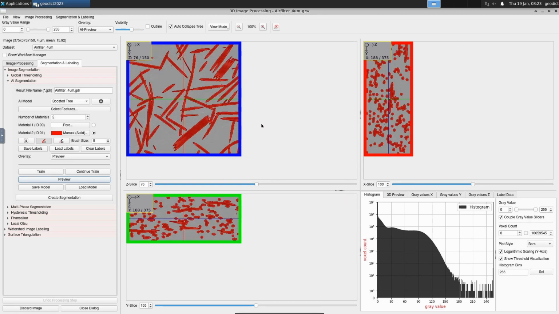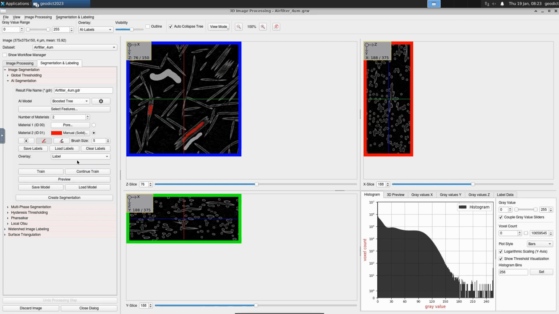If you for some reason are not happy with the labels, you can also add labels, so paint something additionally, and then click on continue train, so you don't have to train completely for every labeling, so you can also adapt the training.